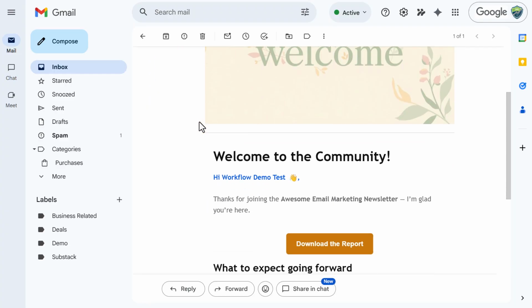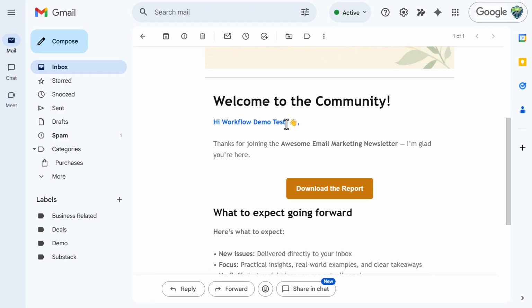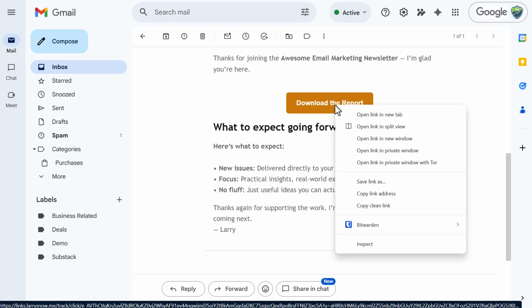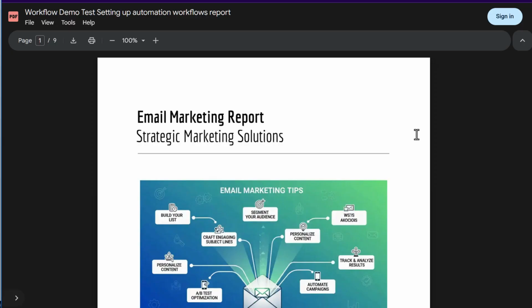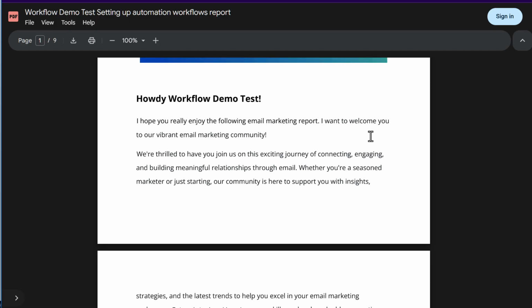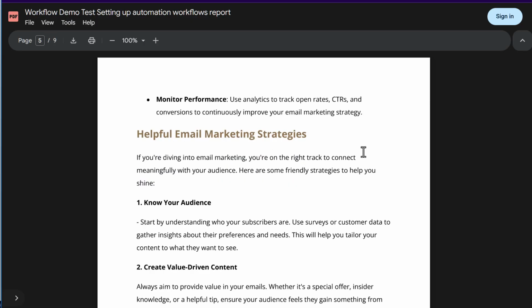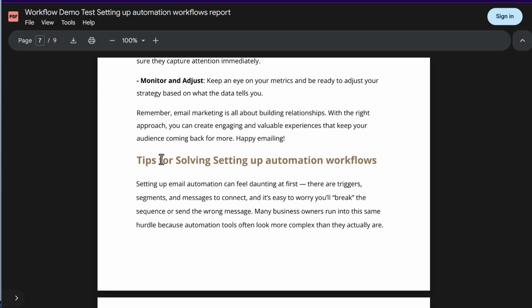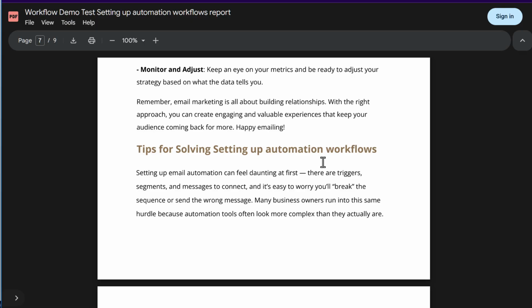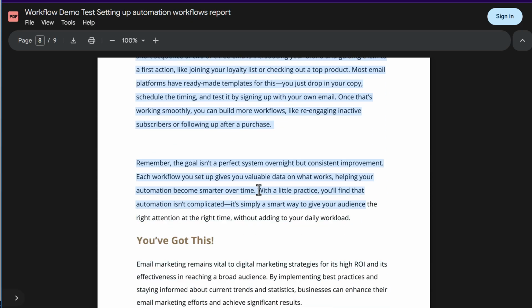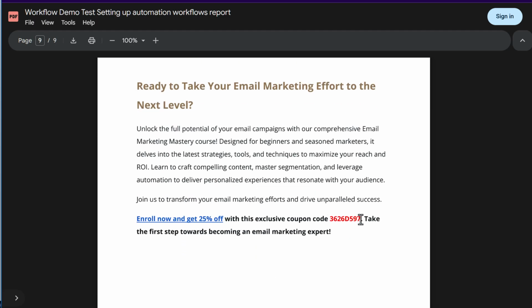And here's our email. It says, welcome to the community, hi workflow demo test. That's the name that we gave ourselves for our first name. We're letting them know that they have joined an email marketing newsletter and that they can download the report. And if we open that up in a private window, we'll see a customized report just for workflow demo test. And if we scroll down here to the AI generated piece, to help them with their problem. Automations, so tips for setting up automation workflows, and it generated this content right here, like that. And then it will scroll down a little bit further, and then here's our coupon code and a link to our email marketing course.